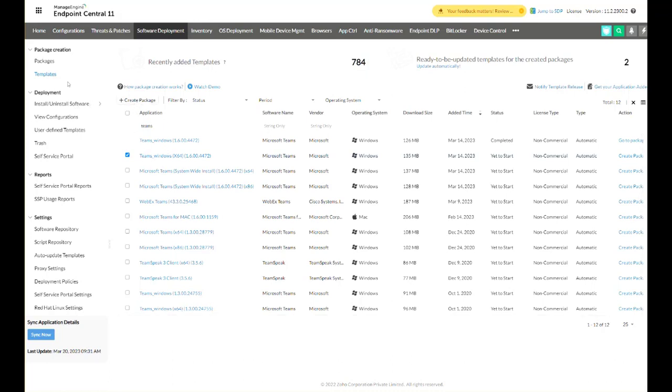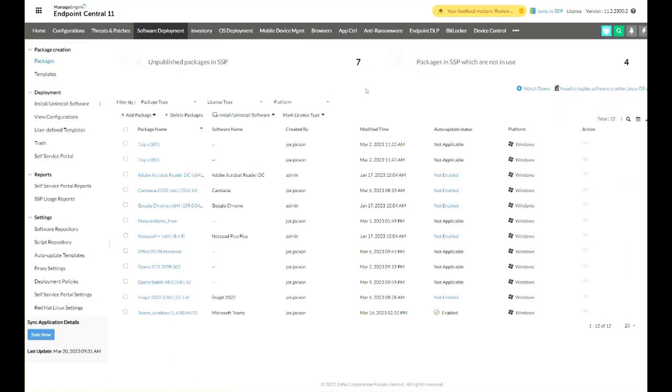After you create the package, the package will be downloaded from the vendor's website, and then it will be stored in the network repository, which is configured in the Endpoint Central server. There are two types of software repository: one is network file share, and the other is the HTTP repository. In this case, we'll be using the HTTP repository since the file is downloaded from the vendor's website. Once downloaded, it will be available here.